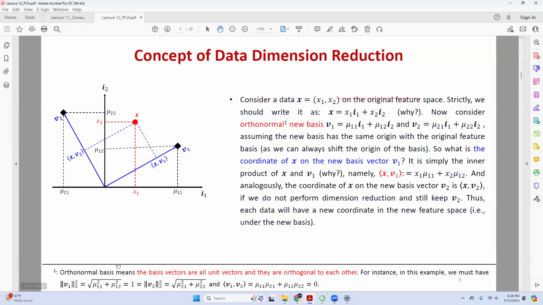But anyway, orthonormal simply means, first of all, the length of these vectors is one, in other words the norm equals 1. Another thing is that they are perpendicular, in other words the inner product of them is 0. Now I want to know the coordinate of x on V1 and V2. In other words, what are these two numbers? We can simply do the projection: the inner product of x and V1, and the inner product of x and V2. These two are the coordinates.